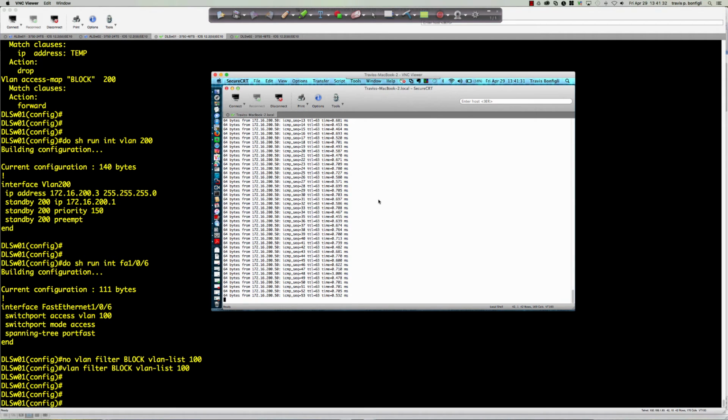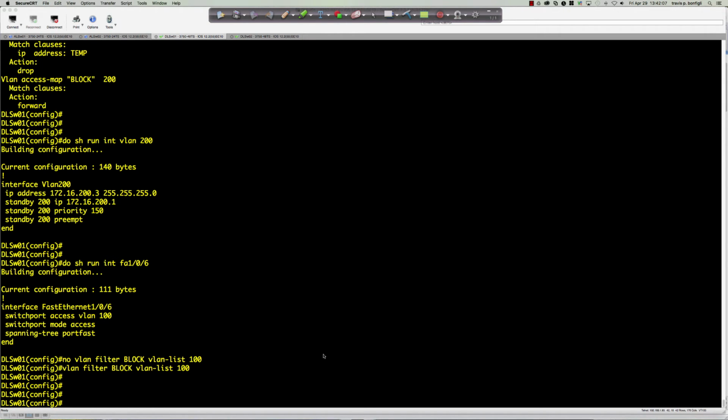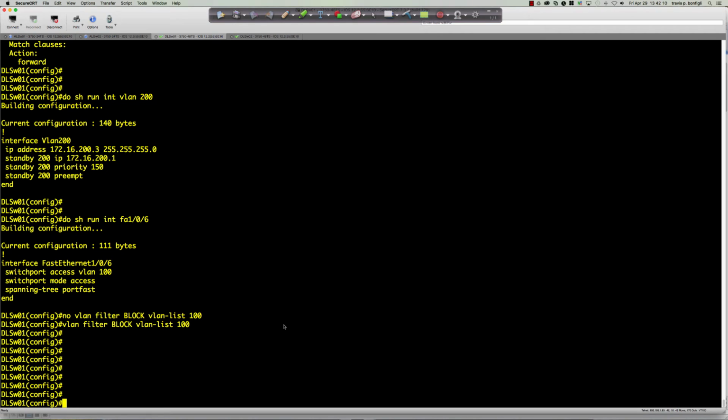Now, one last thing that we want to do is look at the PACLs, the port ACLs, to prove that the port ACL will override the VACL. Now remember, the VACL, we put that in global config when we enabled it with that VLAN filter block VLAN list 100. So let's put the PACL right onto the port. Let's knock that out right now, and we're going to do that on DLSW 01.